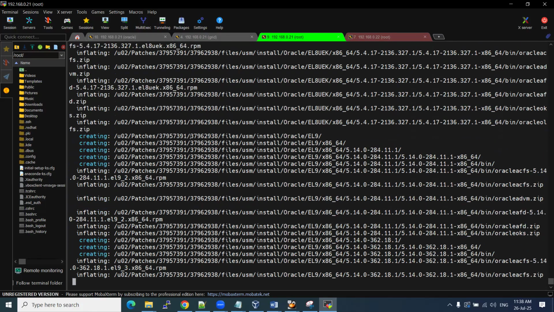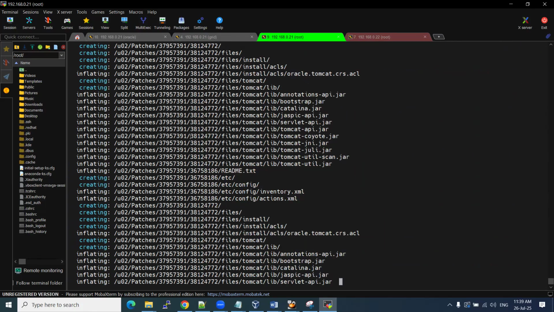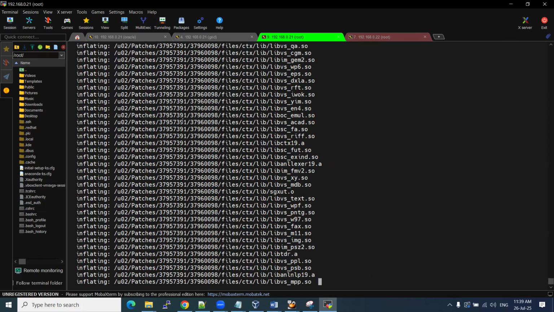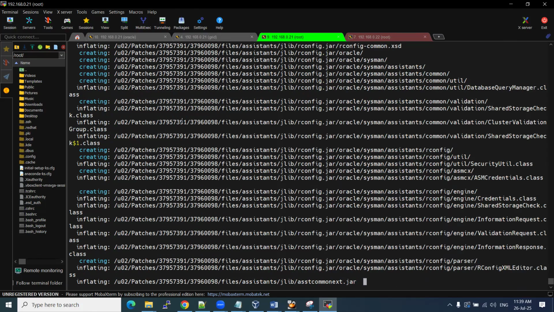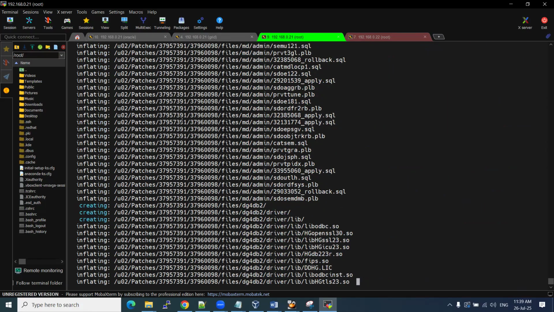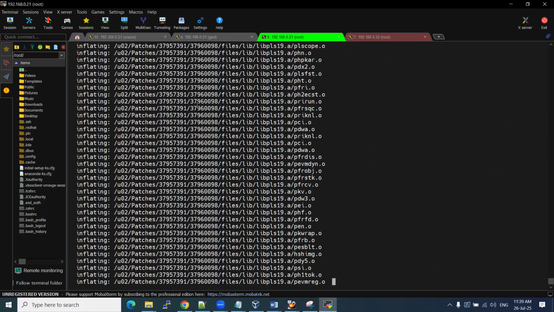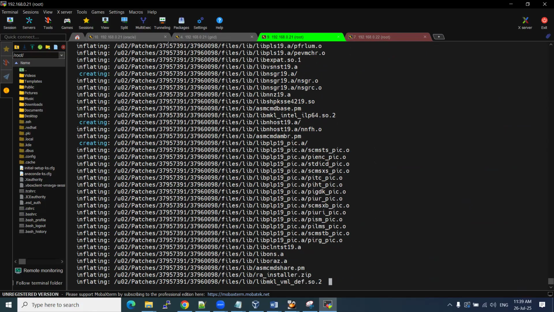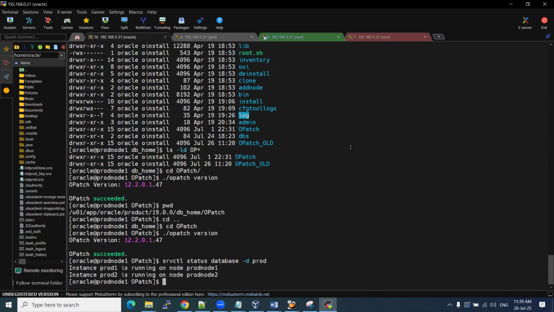So the prerequisite says you need to take a backup of your RDBMS and grid homes, and also your data backup, like all your CRD files. And if you have any customizations, you also need to back those up and take an invalid count. Meanwhile, I'm going to check the invalid count.